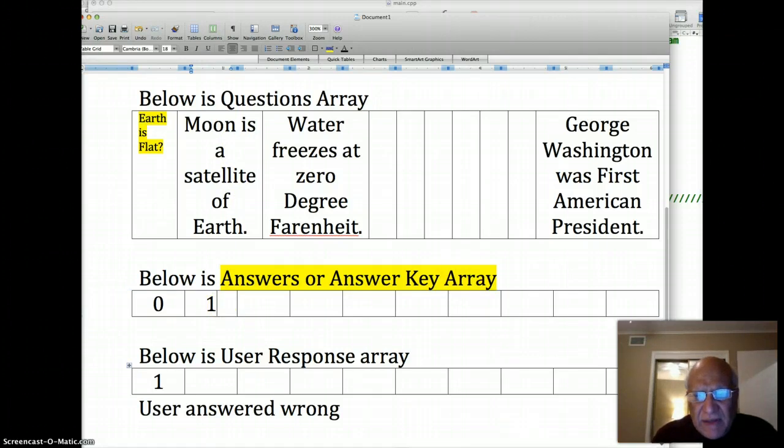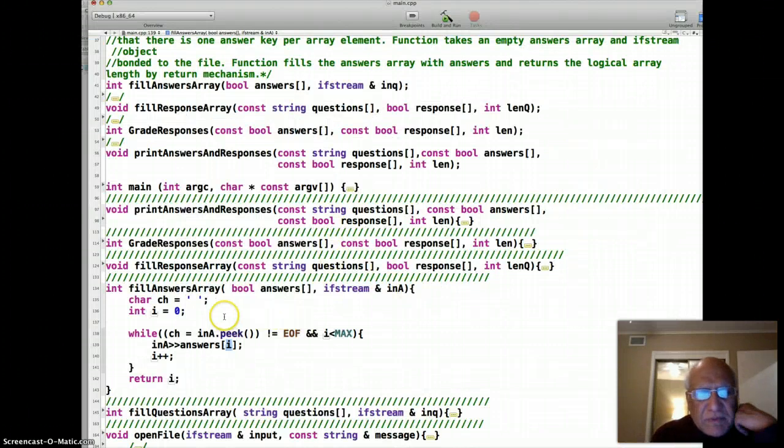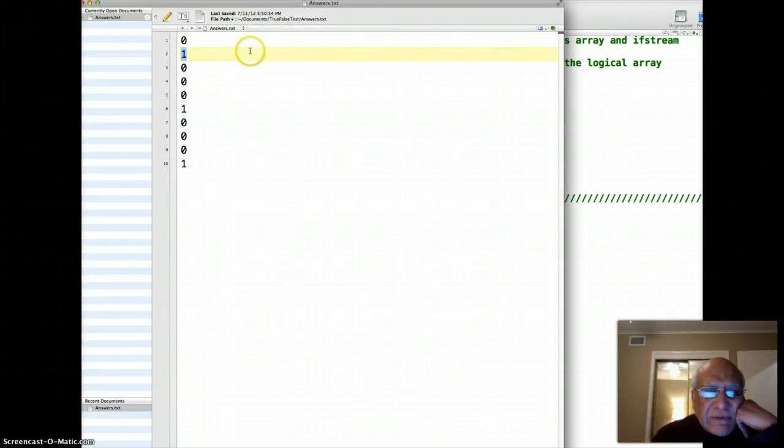And the mechanism is the same. The iterations of the loop keep going until I exit the loop, because i has attained a value of 10, and of course at that time the end of file character is also read. So both these conditions actually become false at the same time, and the function will return a value of 10 in this case for the file that I'm showing you here, because it has 10 answers. The questions file has 10 questions: 1, 2, 3, 4, 5, 6, 7, 8, 9, 10.